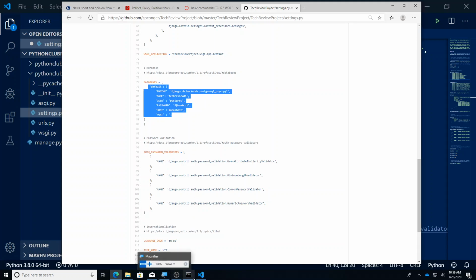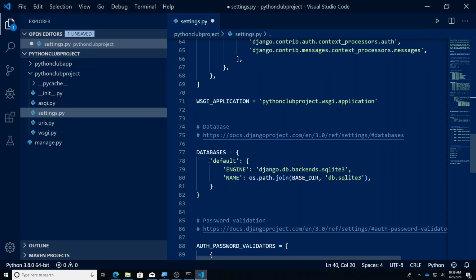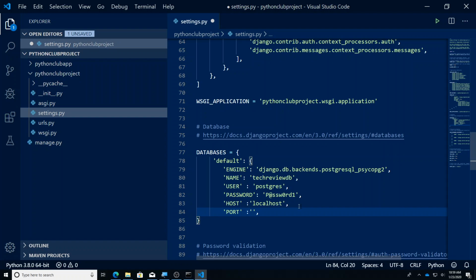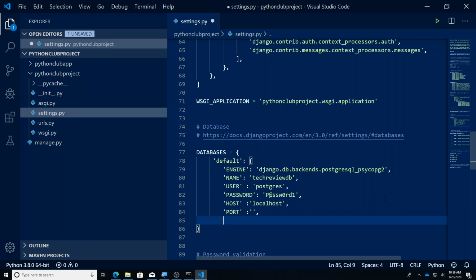So when I go back to the studio, I can copy. I think I need one more of those. So I'm going to leave everything here, except I'm going to call it pythonclubdb. This doesn't exist yet.